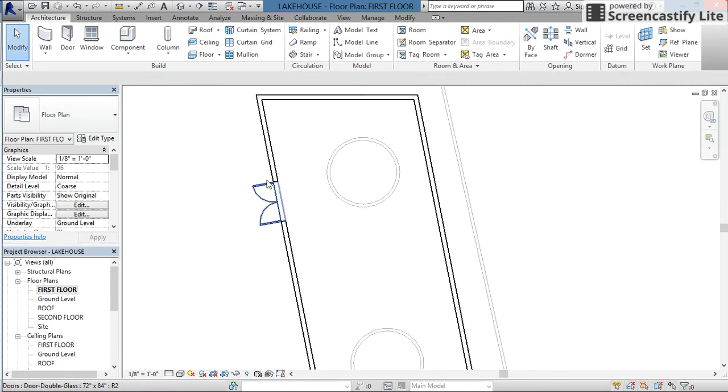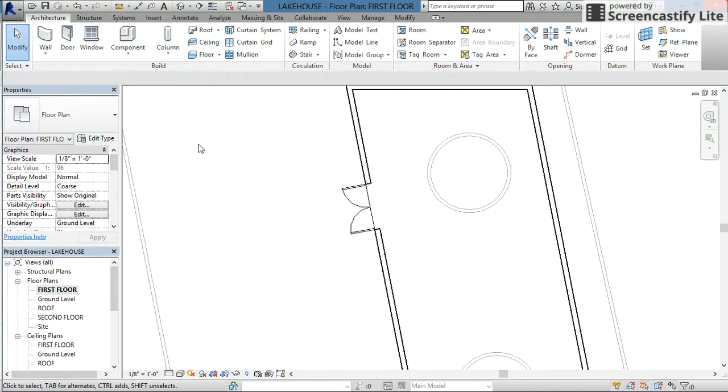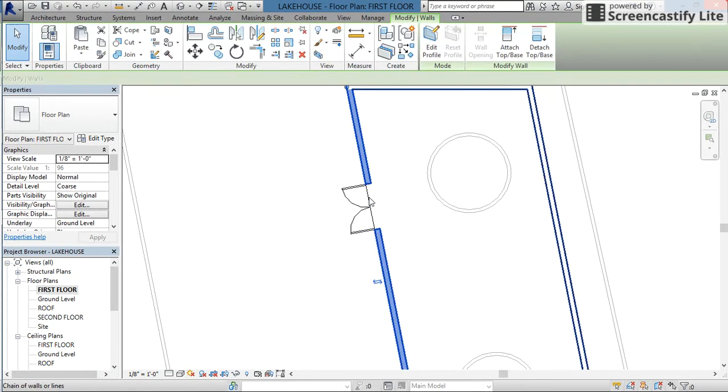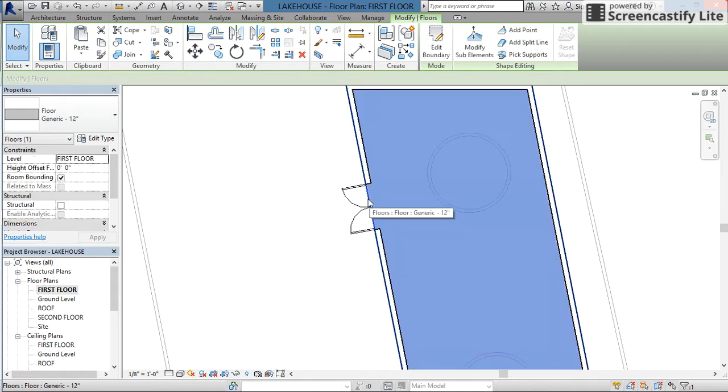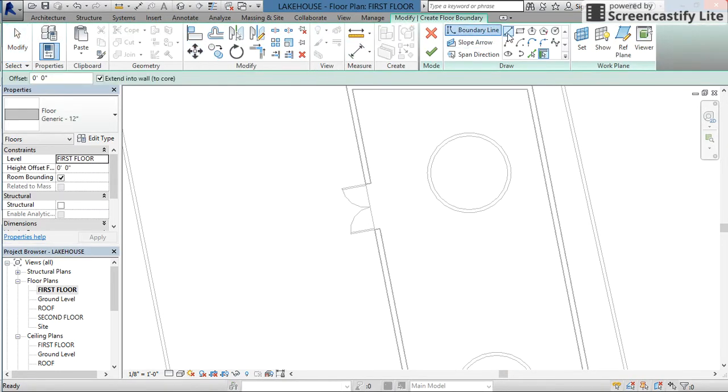Here it is. Here's our opening right here. First thing we need to do is make a floor. Now you could edit this floor plan, this floor generic, to come all the way out here, or you can make a total separate floor, which is what I'm going to do for the landing. So I'm going to use boundary line for the floor. It's 0 foot 0 on the first floor, which is correct.